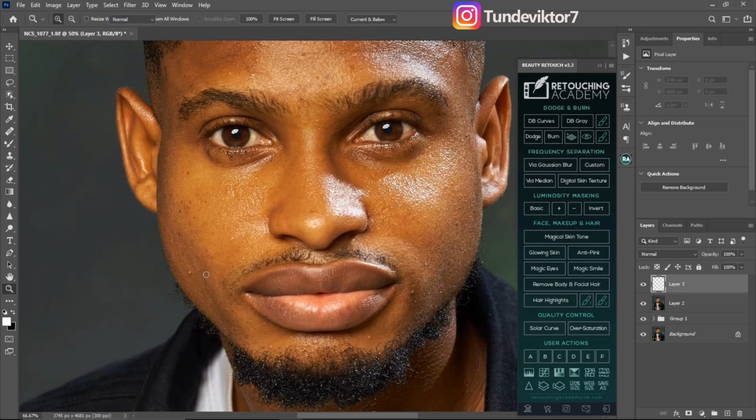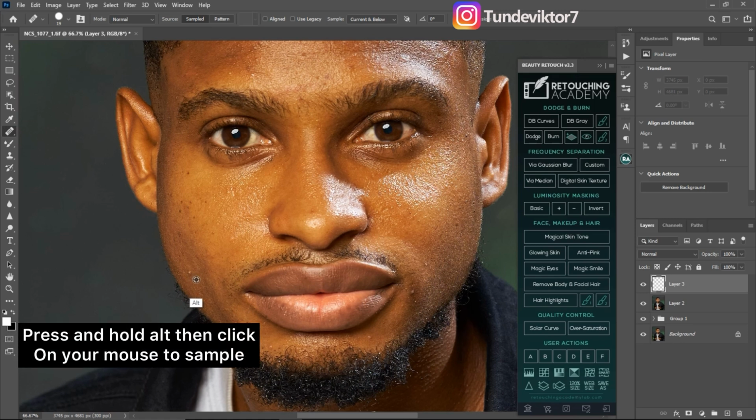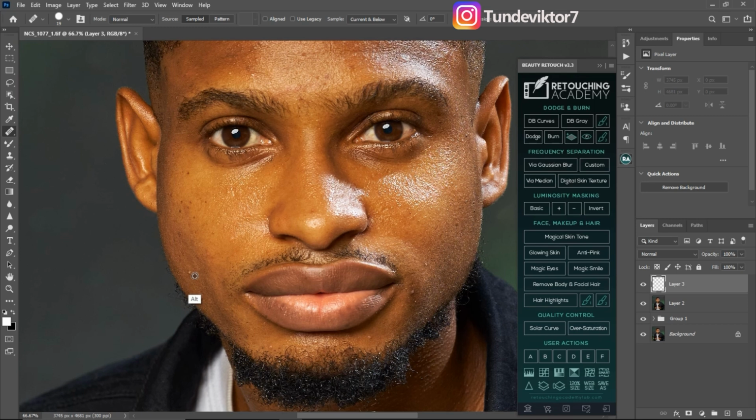So zoom in and use Alt to sample from a nearby area like this. Press Alt on your keyboard, and once the sample icon shows, sample from a nearby area, take your hands off Alt, and paint over the blemishes like that. You can see I've got rid of those blemishes. So sample from a nearby area and paint over the blemishes to get rid of them. Sample and just brush over like that.